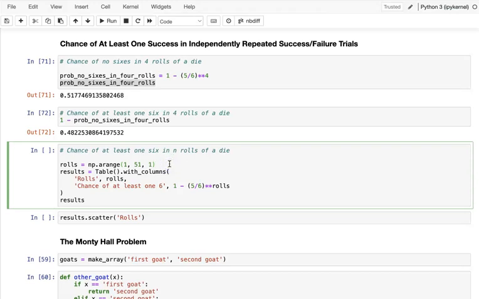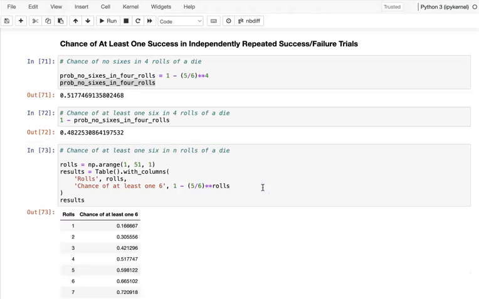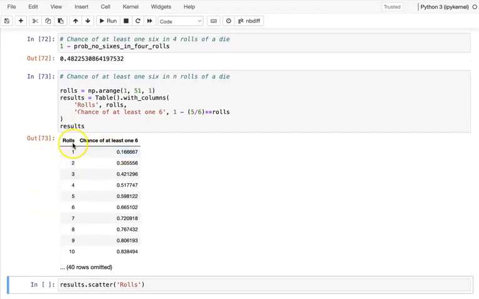So that's why here we create an array from 1 to 50. So we create a table. The first column is rolls, which is the array: you roll 1 time, 2 times, 3 times. Then the second column is the chance of at least 1 six. So that will be 1 minus 5 over 6, to the power of how many times you want to roll. Then we see what the table looks like. We only show you the first 10 rows, but you can see the chance of at least 1 six gets higher and higher the more times you roll.